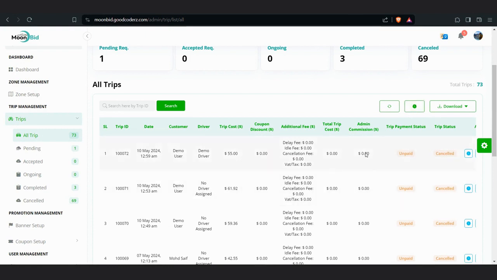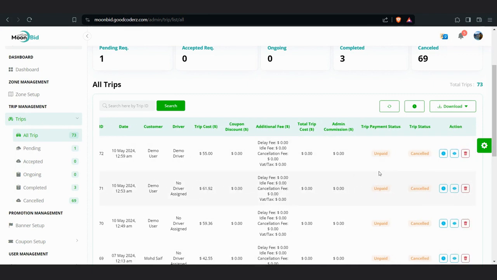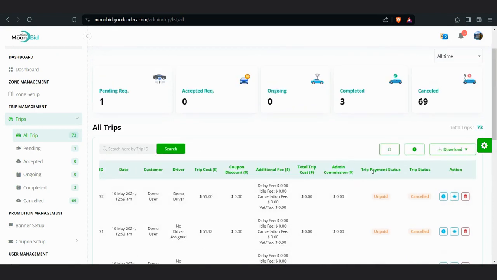Coming down here, we can see trip ID, date, customer details, driver details, total trip cost, coupon discount if applicable, and different other fees, and admin commission, whatever commission is set that will be charged, and we can see that right from here. Different trip payment status, status, and all the details can be seen here.